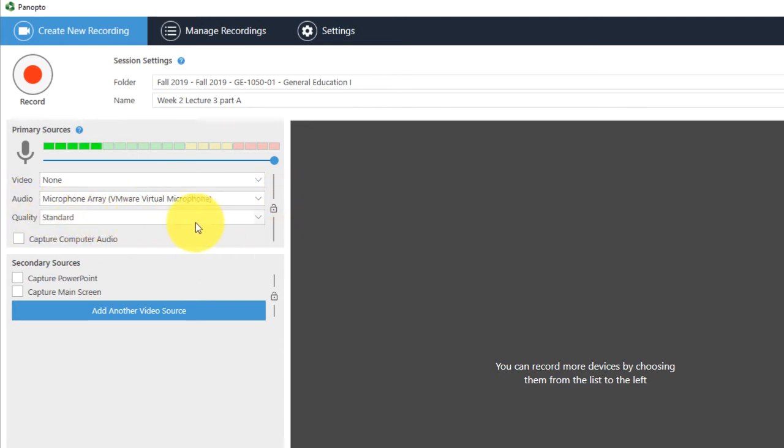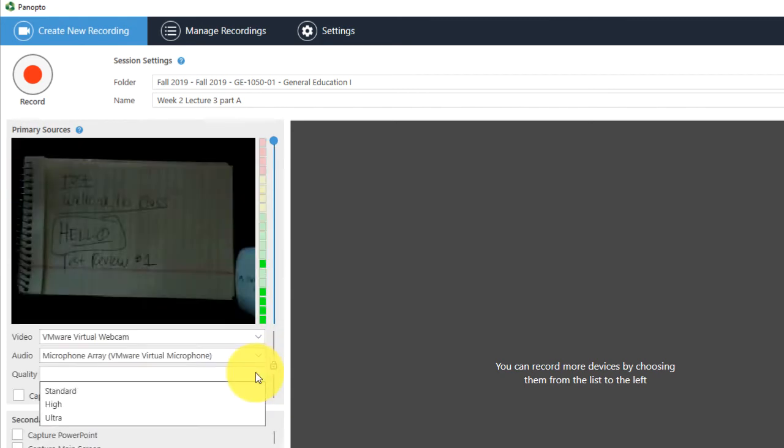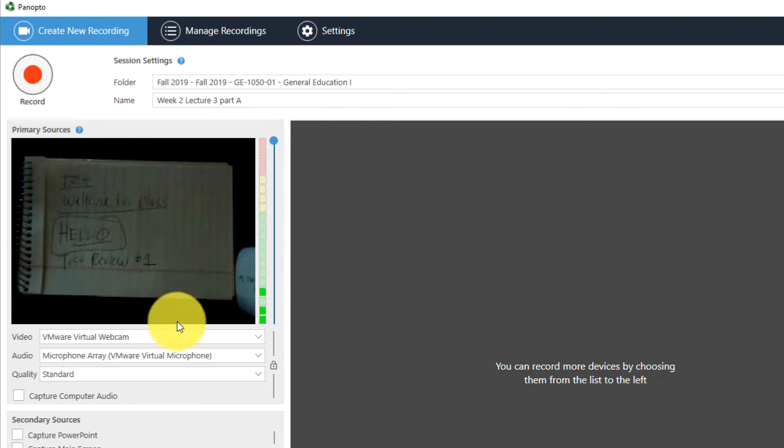Quality, this is generally fine. This is more for the video setting. Standard more or less always works. I've only had to change it to ultra or high in cases where the camera's in a classroom and it's pretty far back and the writing is on a whiteboard and it's very small handwriting. So generally standard is okay, but do some testing if you are using video and see what quality works for you before you start doing any lecture recording.